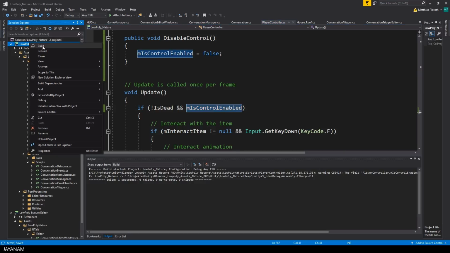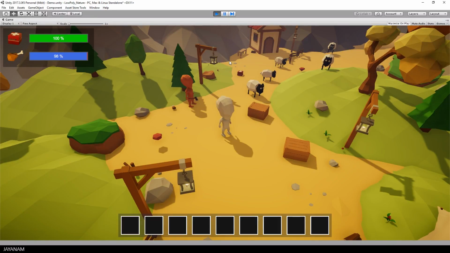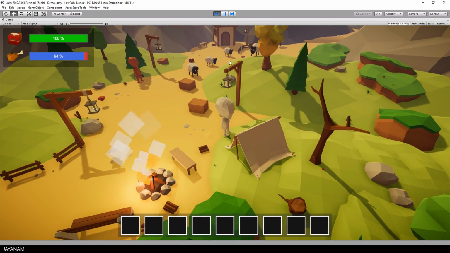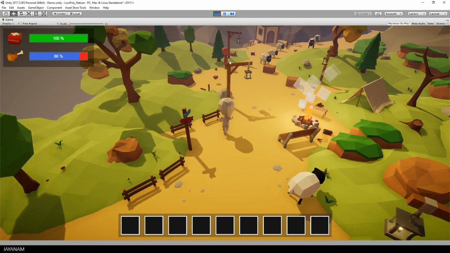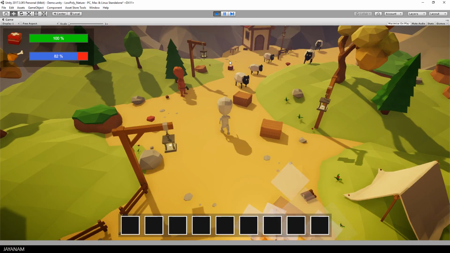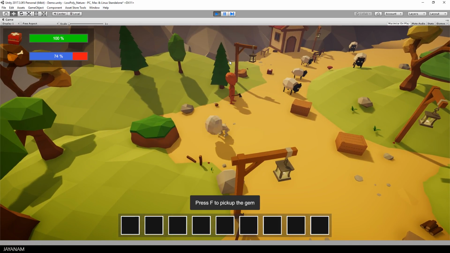And that's all. Now you can start the game and you can see the difference. When the player jumps and lands again on the ground, the movement is continued when the animation ends. For the pickup animation, it is the same. The player doesn't move before the animation is completed.